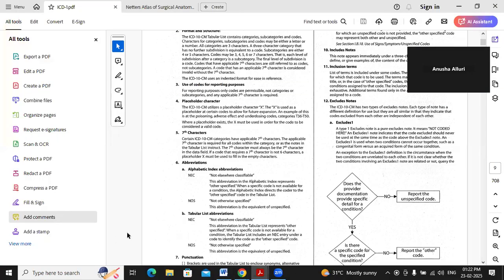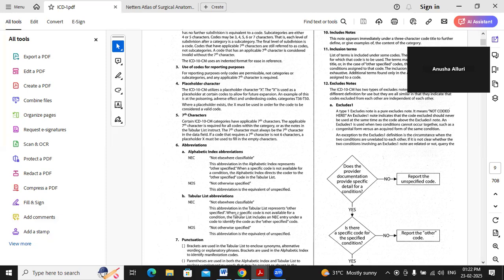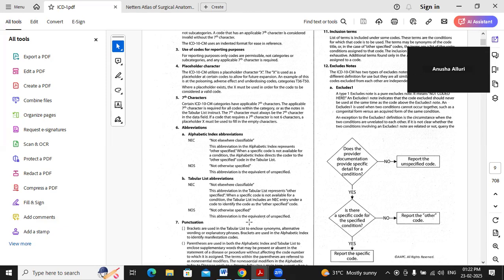In that way, we have to take NEC and NOS. Tabular list abbreviations: not elsewhere classified. The abbreviation in the tabular list represents other specified when a specific code is not available for a condition. If the doctor provided any specificity, but it is not available in the tabular list, we have to code an NEC code. If the doctor did not provide any specificity, we have to code an NOS code alphabetically.